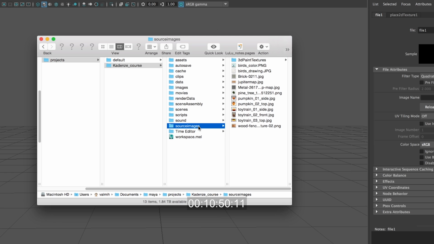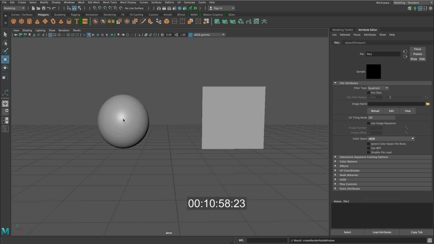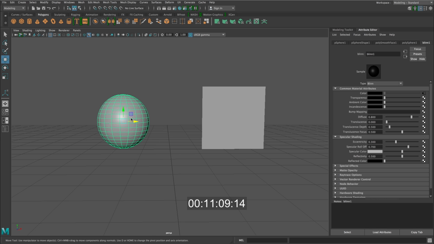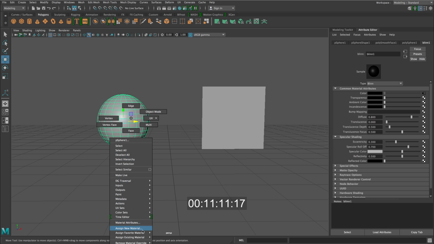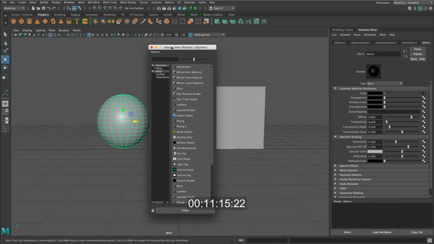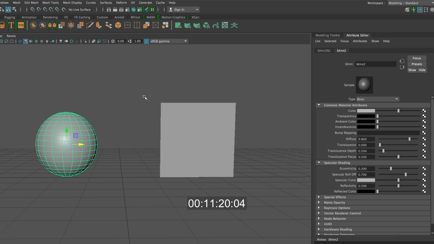So I placed a few texture maps into my source images folder, and I'd like you to do the same. Now we're ready to add these to our models. So we'll close that. Okay, so I have a couple primitive shapes here. The first thing we do before we add a texture map is we have to add a material. So we're always going to be adding a material first. So I'll click first on my sphere, right-click, Assign New Material. This is very similar to what we did in the first demo. And I'll assign it a blend material, which is a little bit shiny.